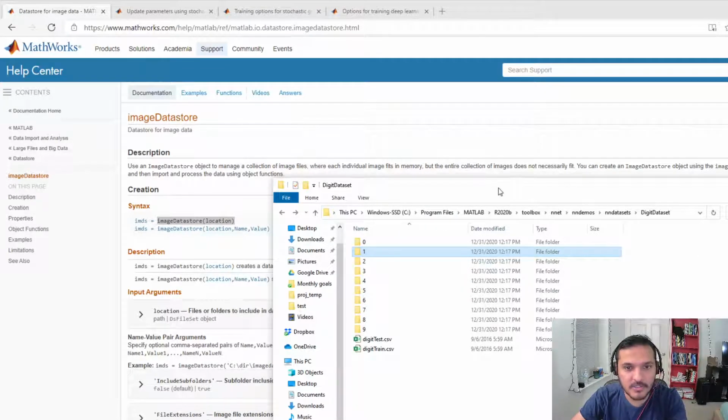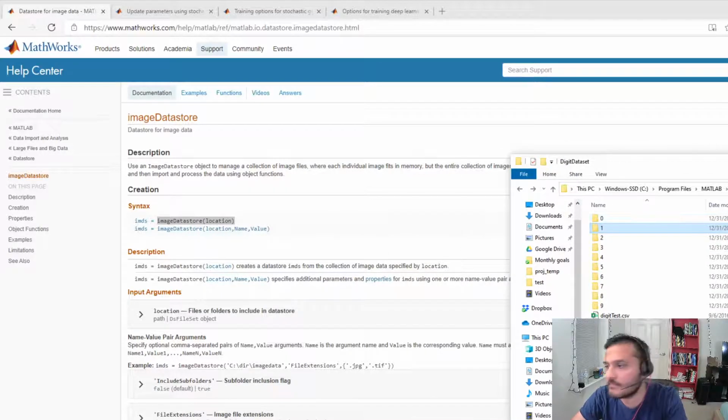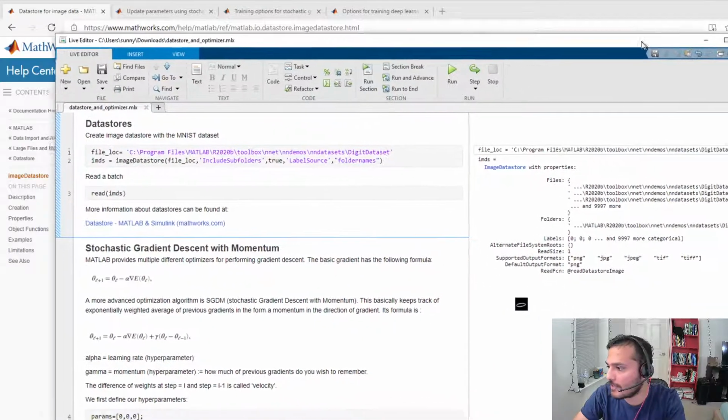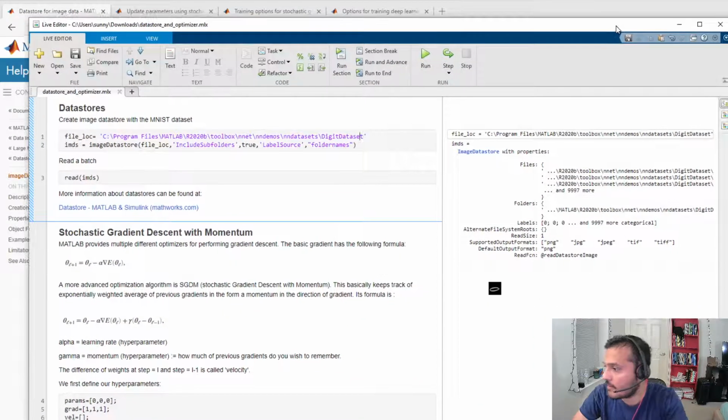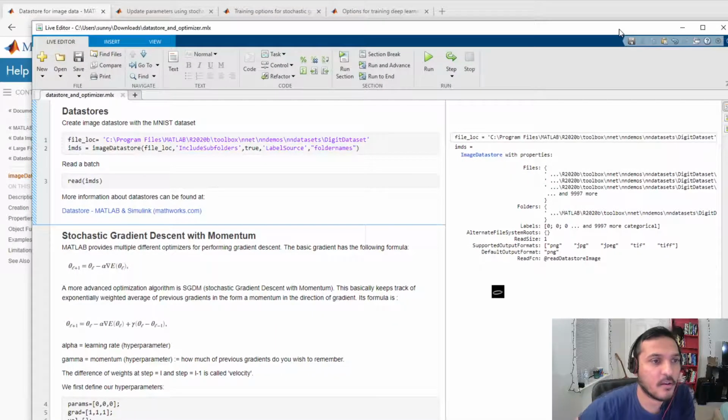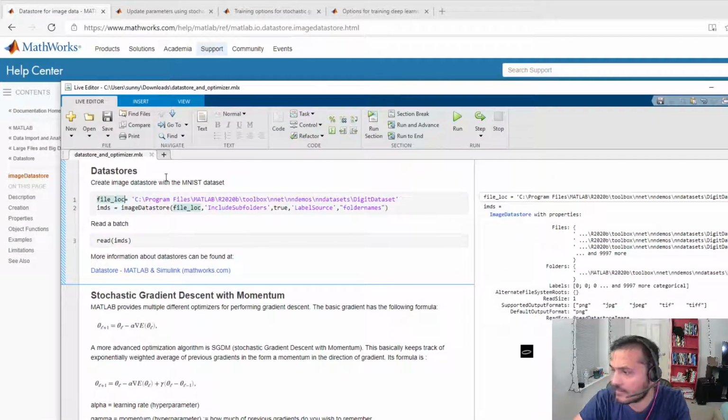All right, so let's try to read in MNIST. I have already created a live script and you can find it on my GitHub page, the link for which you can find in the description below. So first of all, I'm going to load in the data. Let me get it here. Great. So first I define the location.